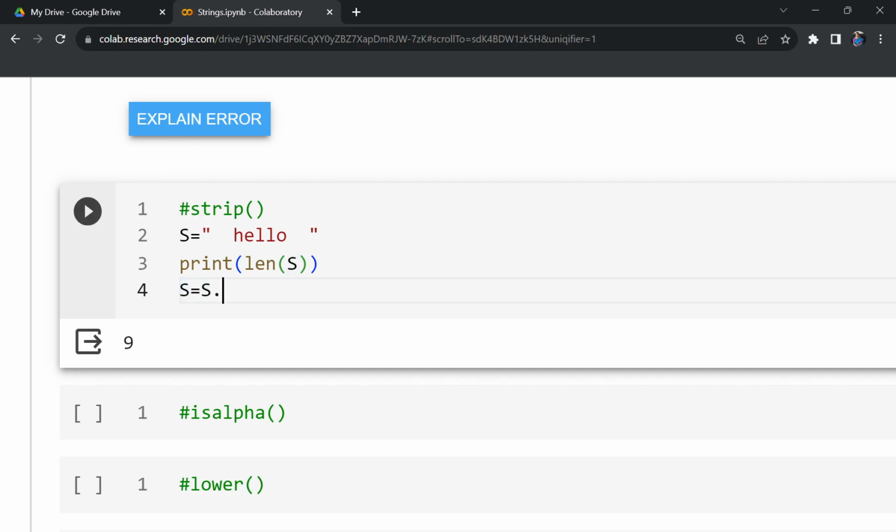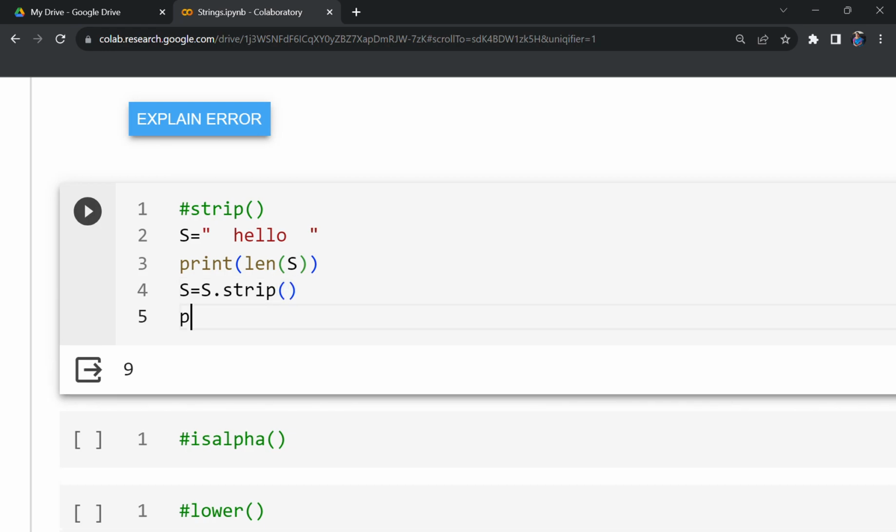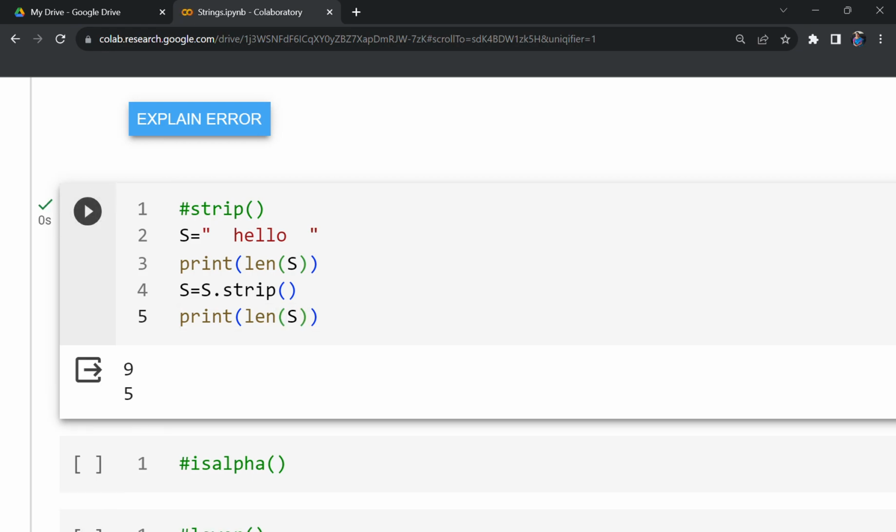s equal to s.strip(). Now let me print the length of s. You see the difference. In the first case, the length of the string is taken as 9. In the second case, the length of the string is 5. What happened? The white spaces present on the left side and right side are removed.